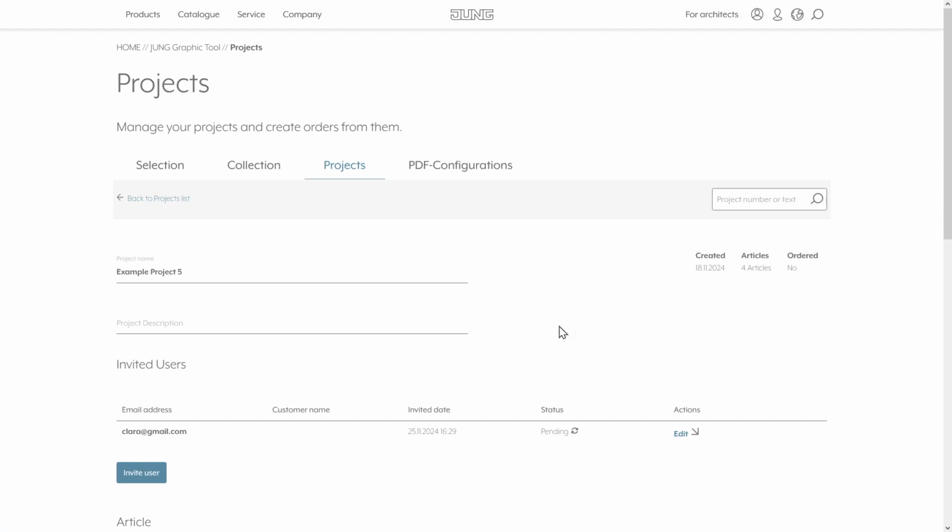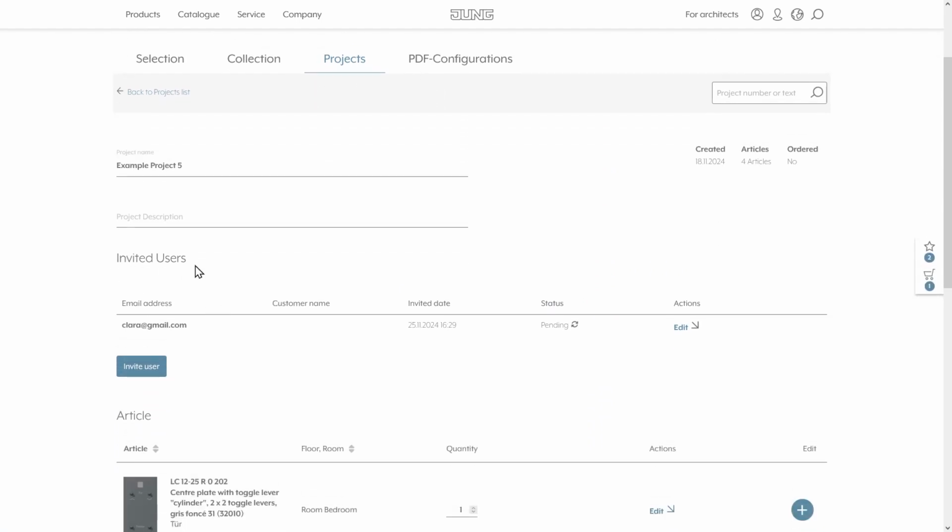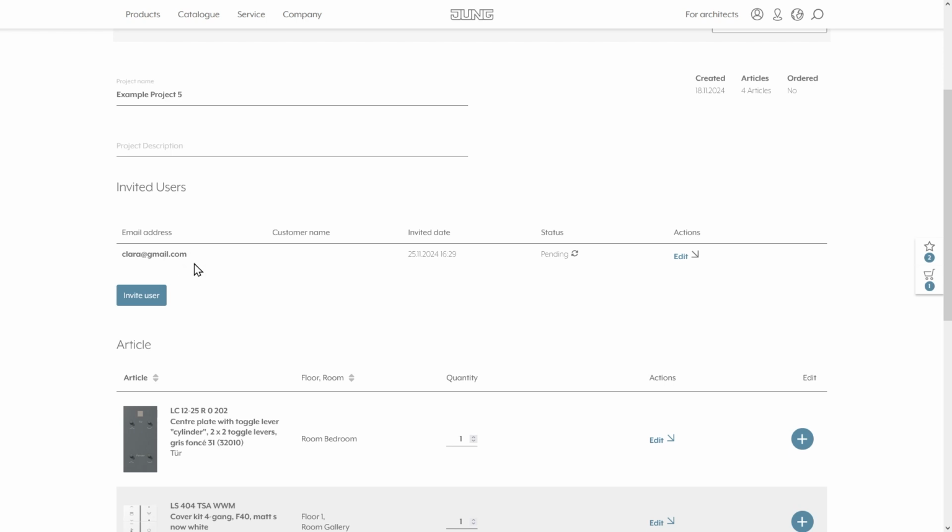You can see with whom you have shared under the project details. You find the email address, the username, invitation date and status. In this case, pending status is displayed. This means that the customer has not yet accepted the invitation.